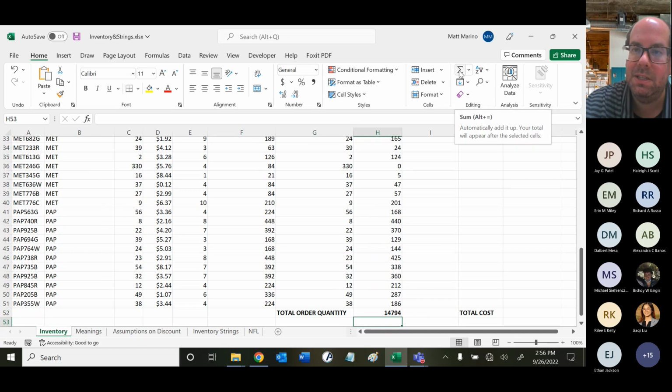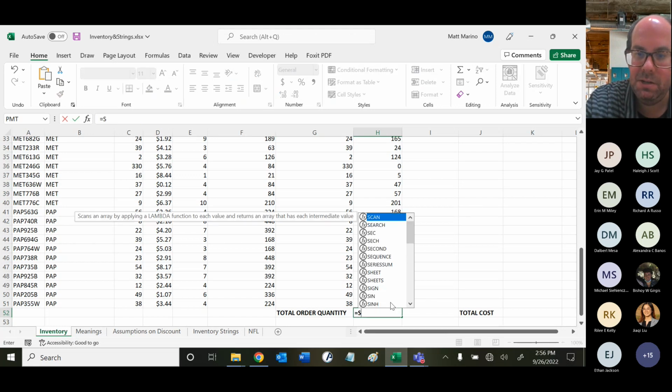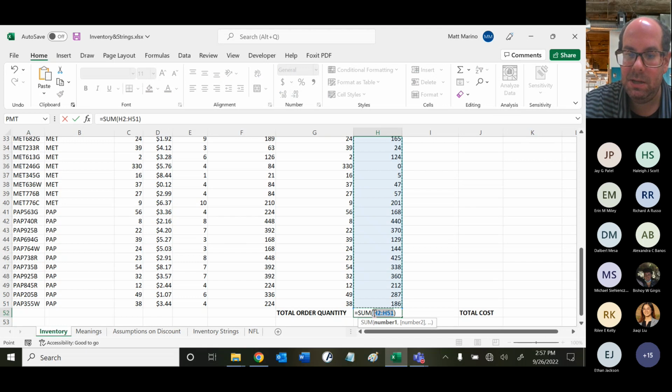So again, that's this little sideways M. It looks like an E for the auto sum button. All right, so our total order quantity is listed as... Can you repeat that? I didn't hear the auto sum. Yep. So you could type in equals sum like we've been doing previously, or there is this button at the top under the Home tab that's a sideways M that looks like an E. And if you just click it, it already puts in the sum for us and highlights the range that we need to use.